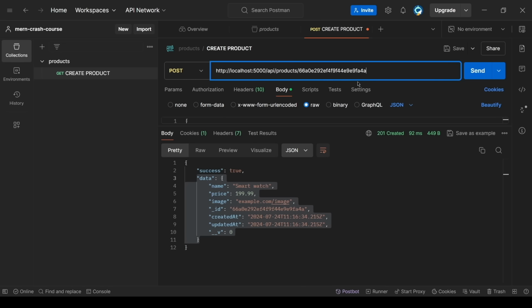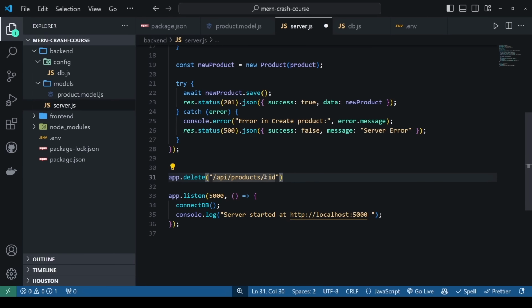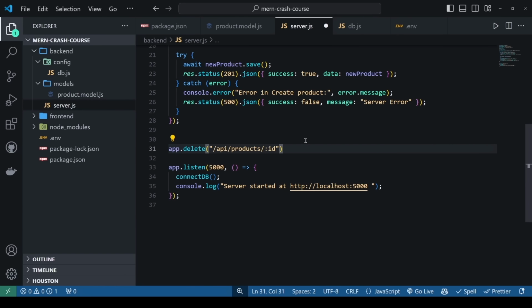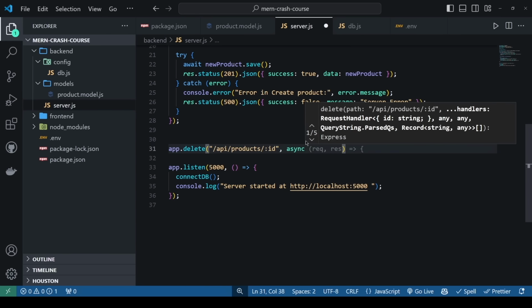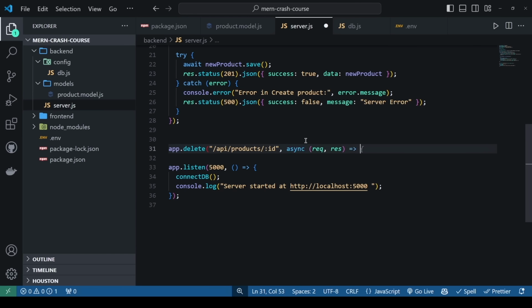Now, to be able to get this ID, we're going to be using this colon and ID. This means this is going to be dynamic. This could be any value that the user can pass. And let's say we're going to have a controller function for this, async request and response. Call this function. Okay, here we would like to just delete it.